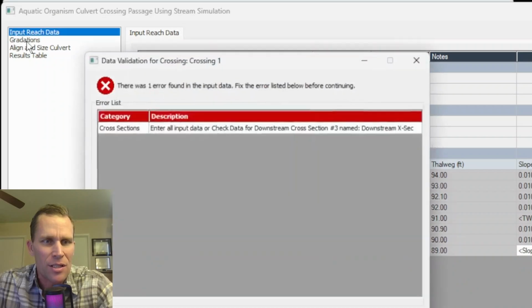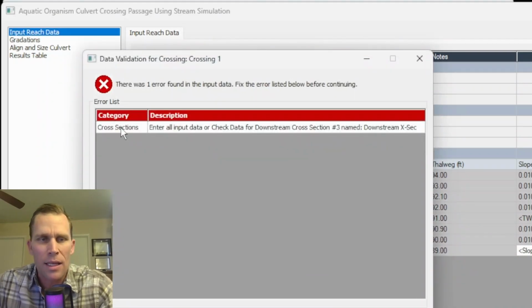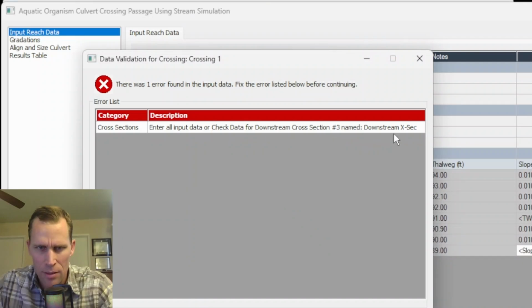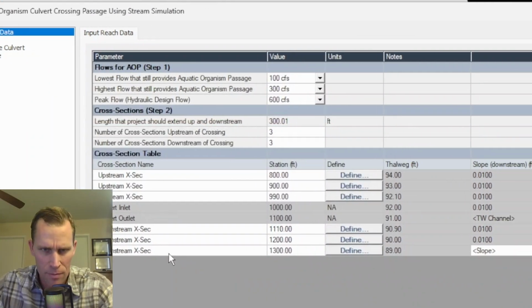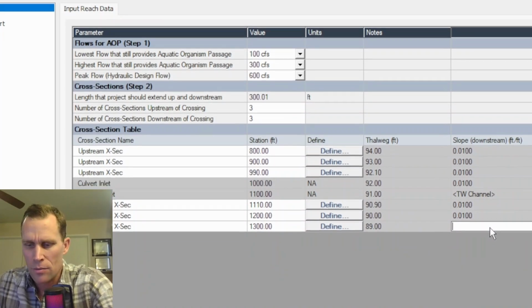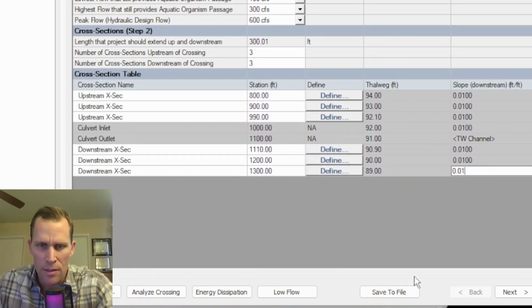That's gradation data. Another thing to mention is this validation will pop up. Let's see what we have here. Cross sections. Enter all input data or check data for downstream cross section number 3. Okay, so number 3 downstream is a problem. Something about this one. Oh, I need to enter this slope one more time. There we go. So 0.01, and then save to file.